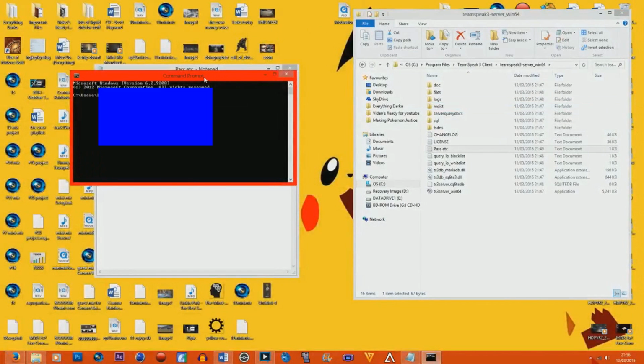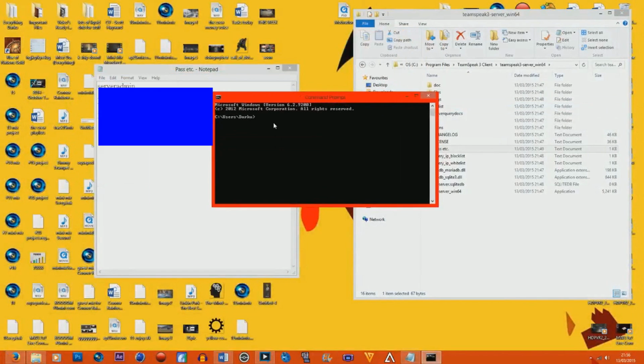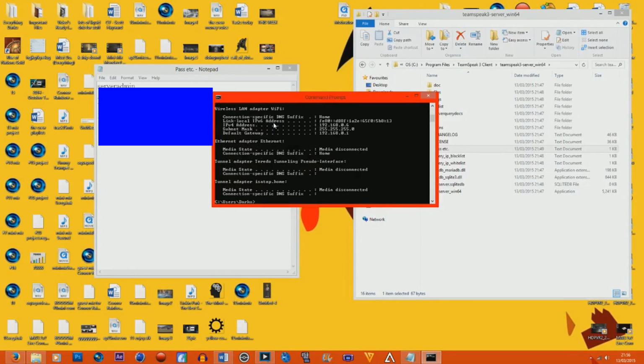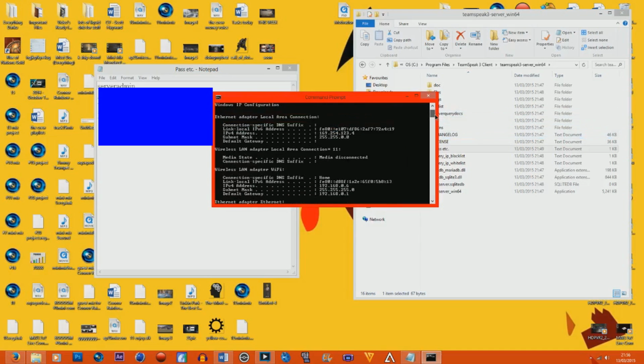Okay, so it'll bring up this little command prompt, and you want to type IP config. I'm going to scroll to the top for a minute. Okay, so this is my stuff.